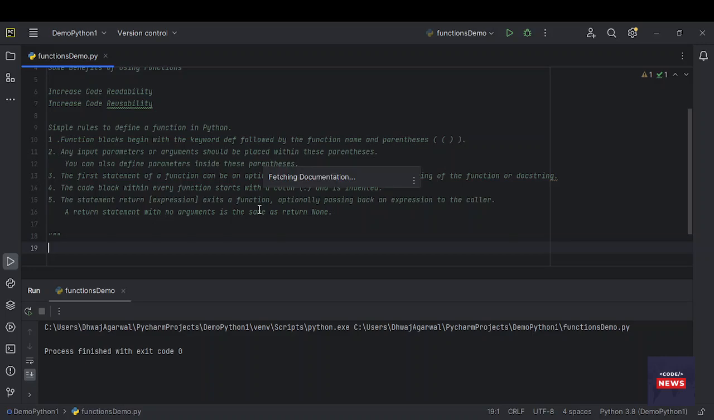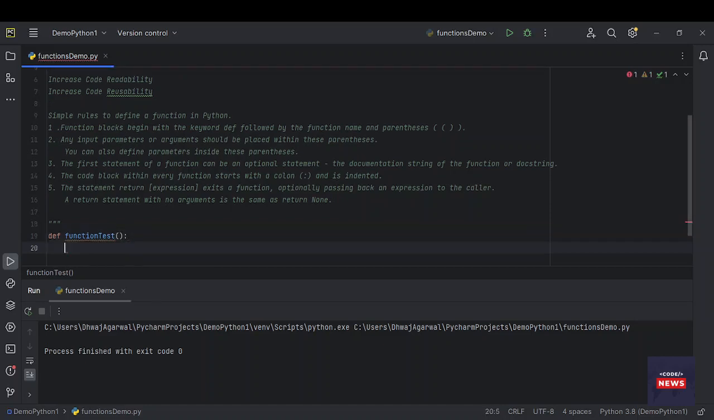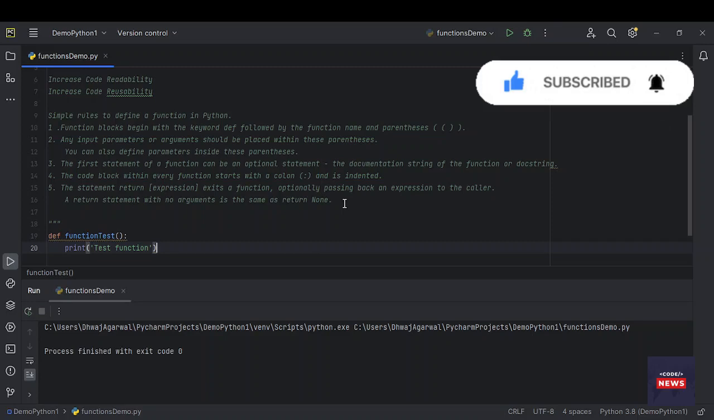Okay, so what is the example? Let's see. def function test, parenthesis and colon, print test function. So this is the definition of a function. This is the function name, and this is the parenthesis where we take inputs from the user, and here we have the colon. Okay, let's run it.